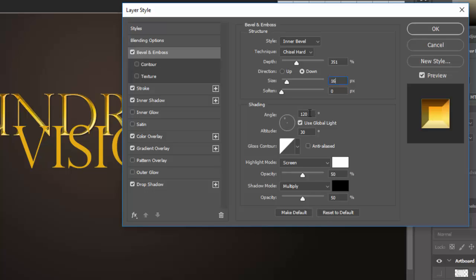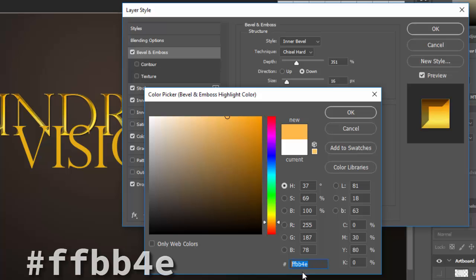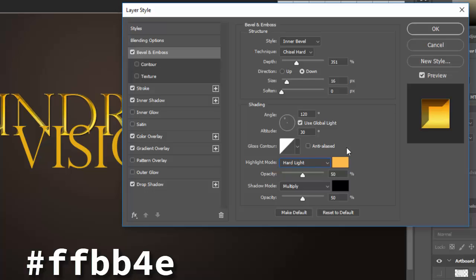On our shading, we're going to keep it 120. We're going to use the global light. We're going to keep that 30. In fact, so far everything is looking pretty much the same. But instead of screen, we're going to do hard light. And instead of white, we're going to use some of that yellow. So you notice a lot of golds around here. So this is FFBB4E. Click OK. So that's the hard light.